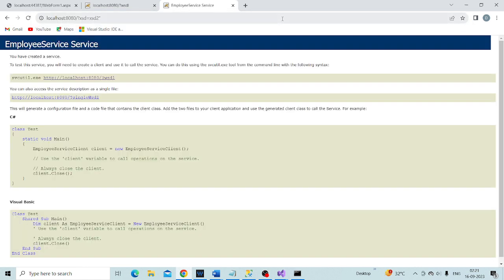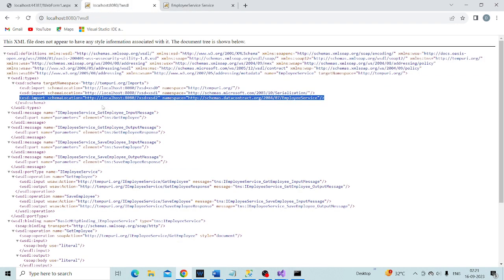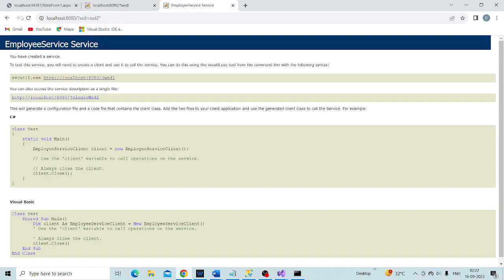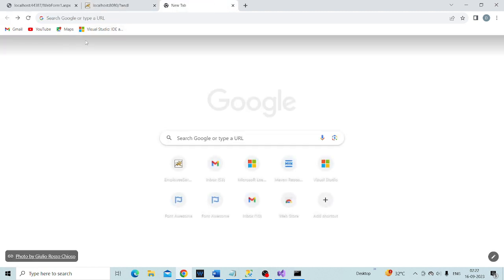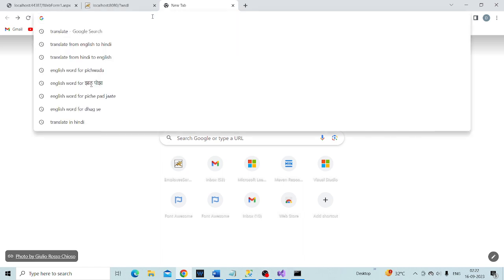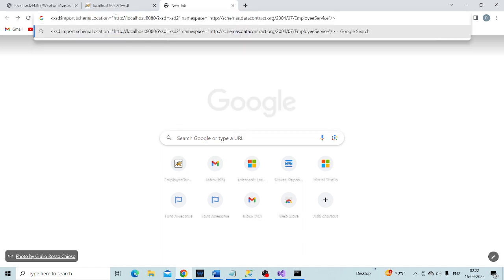Enter. Oh, what is that? What have we done wrong here? We have to copy this one here, the schema location. Yeah, we made a mistake here.